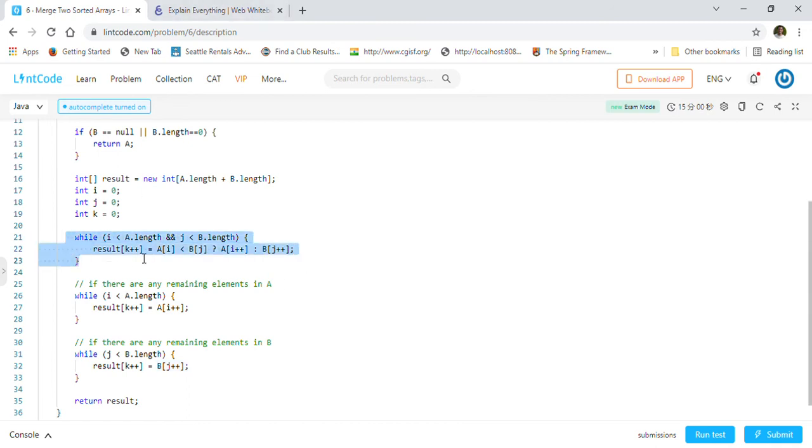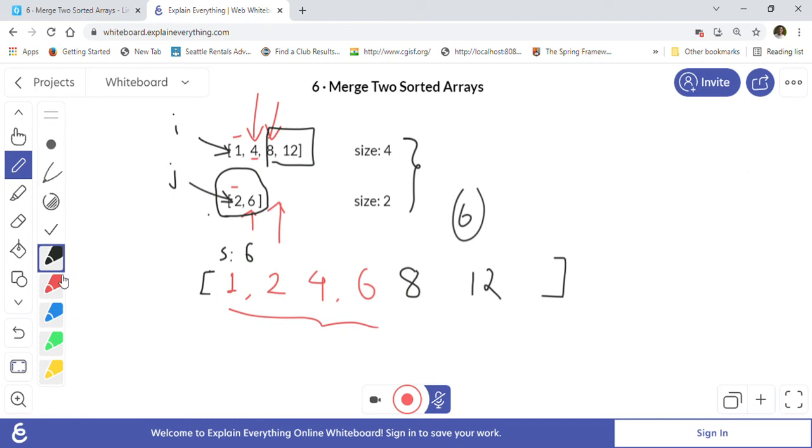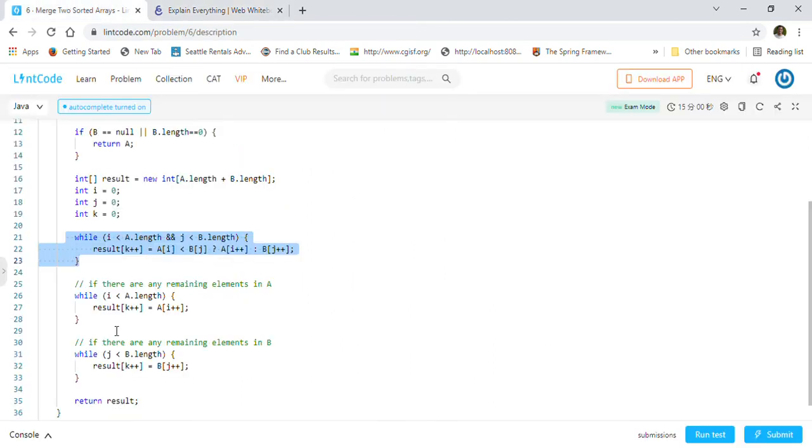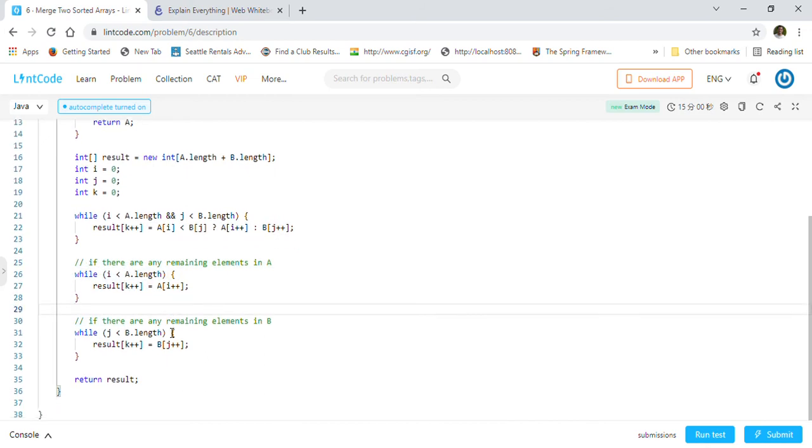Whenever both arrays do not have the same length, one array will finish faster, right? In our case, the b array finished faster in this while loop, because it has only 2 elements. So these 2 elements are done. In that case we have to check if there are any remaining elements in a. If there are, we have to append those elements to our result array here.